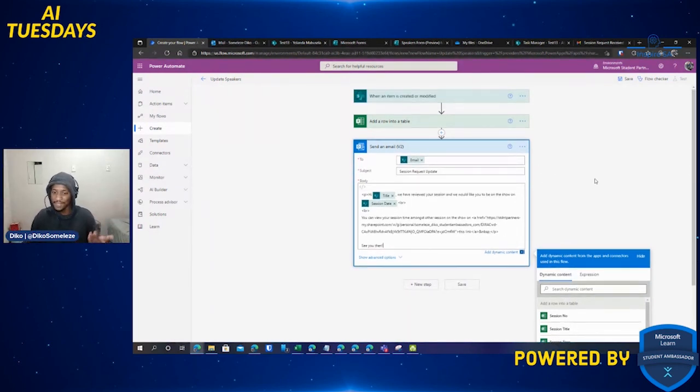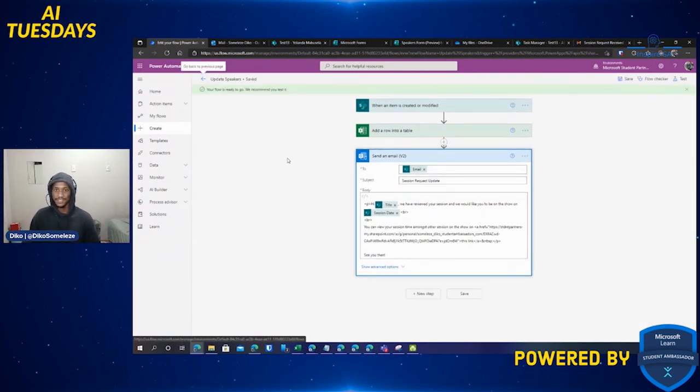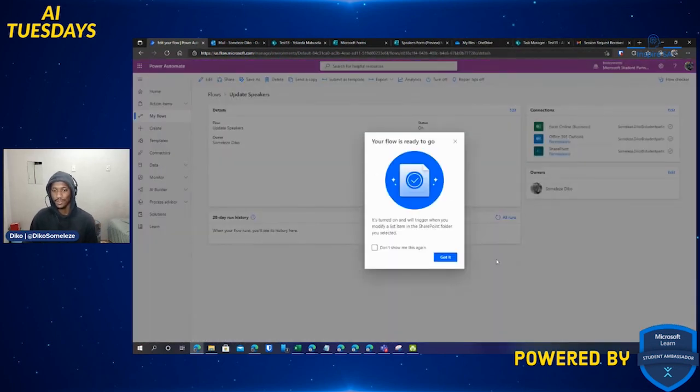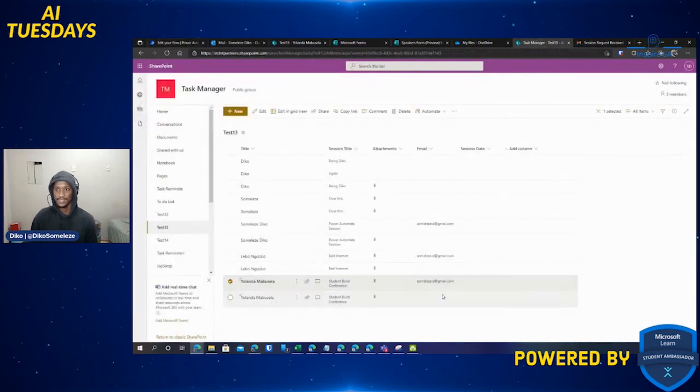And then let's save it and test it and see if it works, because now time is of the essence. I've wasted too much time and Nessus will kill me. So I saved it. We go back to our SharePoint list. We test it by updating one of these items. So let's update this item, the one that we just added now.